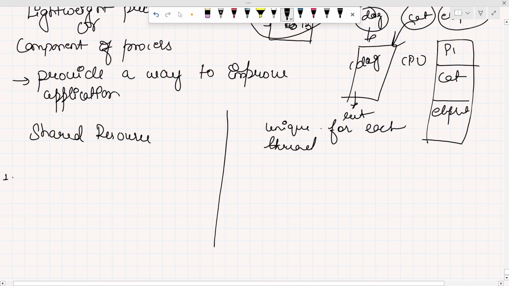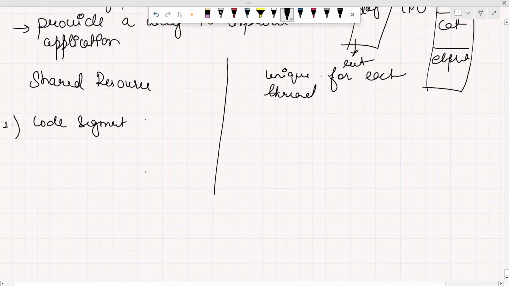What are these things? First of all, what is shared is the code segment, which is common for all the threads of the process. So the code segment is the same. What is a code segment? Like someone searches on Google. So what does the process do?